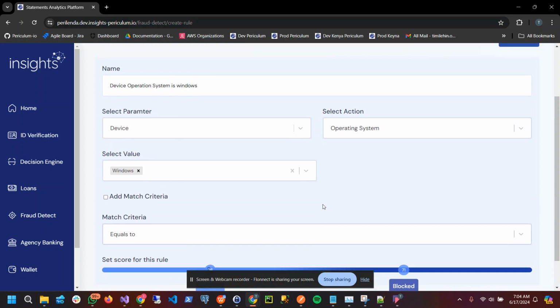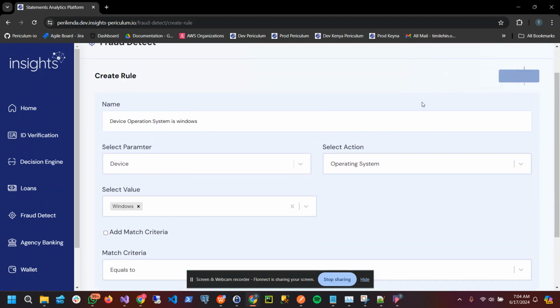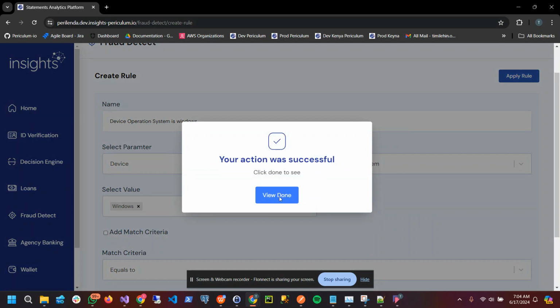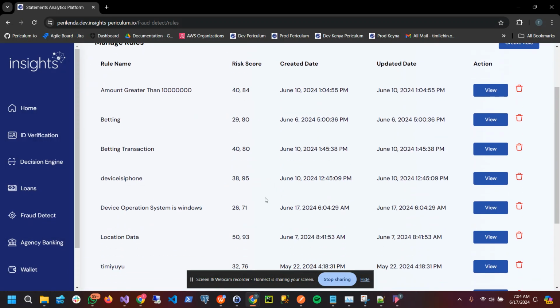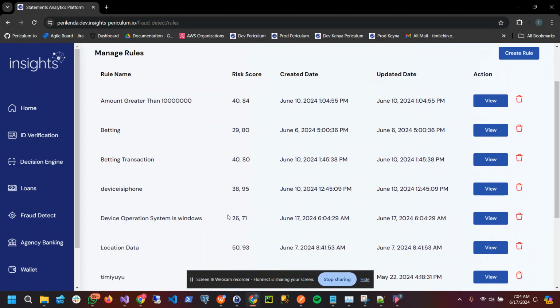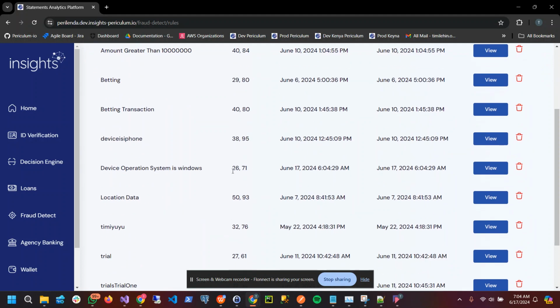So I'm going to create this rule now. I create the rule. The rule has been successfully created, meaning that at this point I will see the rule here, and I've set my score rule.